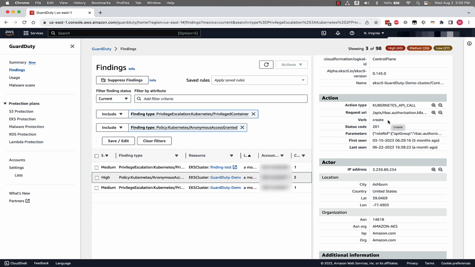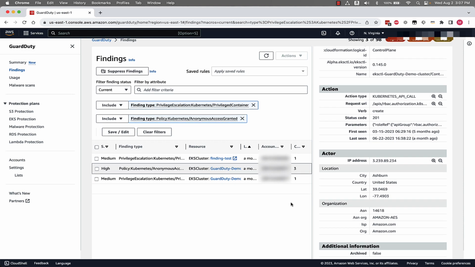And then if we look down even further, we can see actor information. What was the IP address associated with this action and the location of that IP address. With this information, you'll have the details that you need to respond to this potentially malicious activity in your AWS environment, whether that's following up with the resource owner or providing some remediation, whether that be via automation or through manual actions.